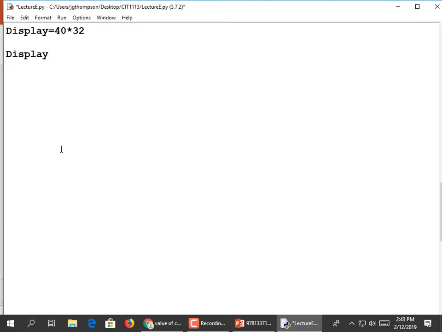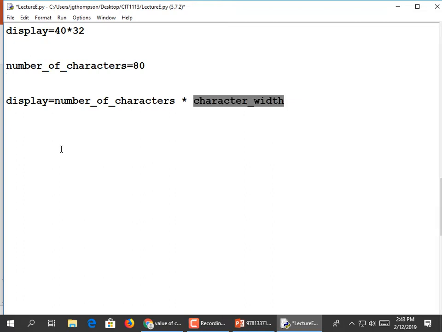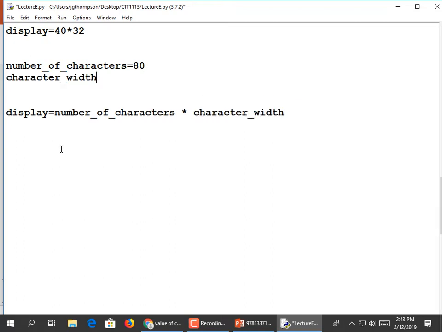And I shouldn't be doing uppercase D's. That violates my personal sense of what things look like. Equals, how about number of characters, and now this is kind of extreme typing, times character width. Right. And now I can give that: our display's got 80 characters wide, and each character is 8 pixels wide, right?